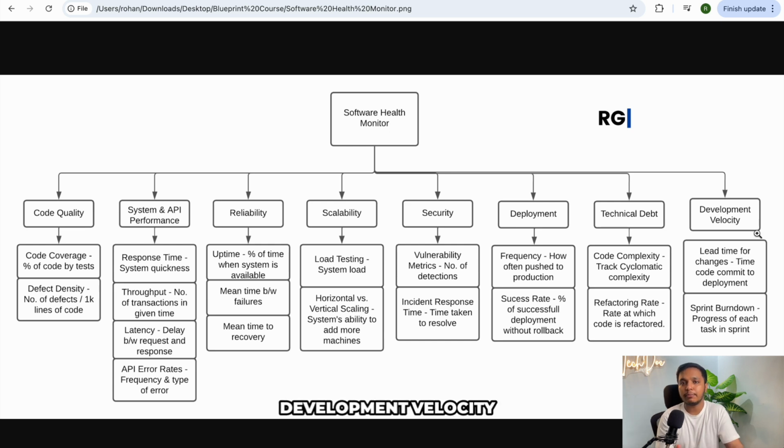Then comes development velocity and lead time to changes. How frequently are you pushing code commits, and what is the time between commit and deployment? So you know exactly what the difference is, and you can optimize that process. Then sprint burn down, which I think you all know. Now, keeping it a very short system.